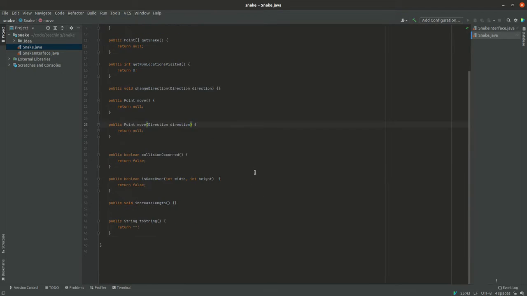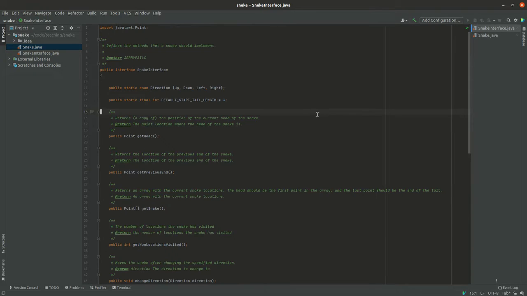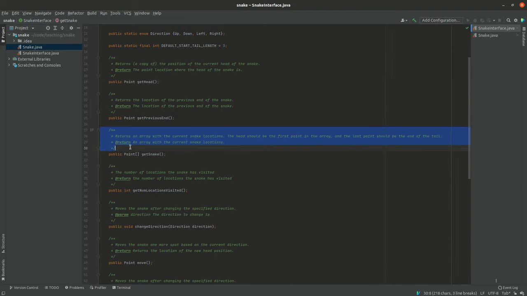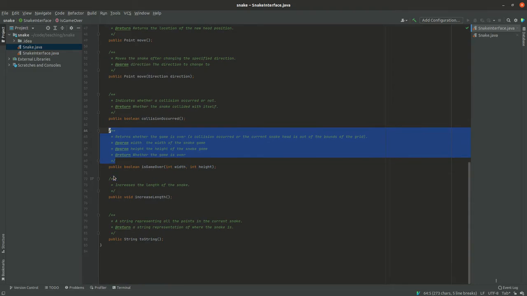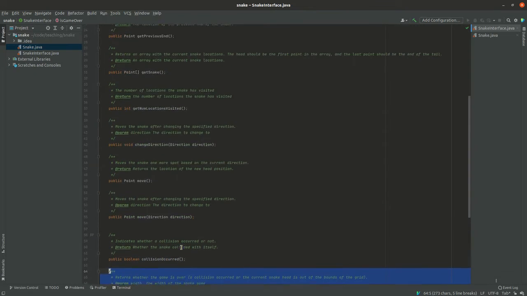Now, there's a lot of methods in here. However, you've got the snake interface documentation to guide you, just like the tic-tac-toe interface in P4. And this is going to be a huge help to figure out what you need to do with the snake class. The documentation here on the methods is going to tell you exactly what you need to do inside of your snake class and what each method needs to do.